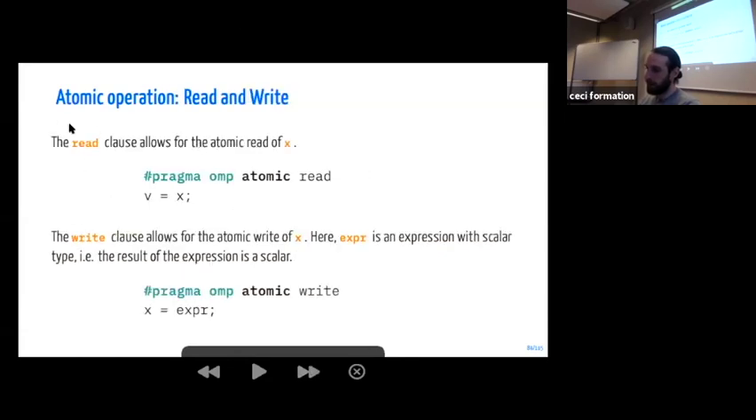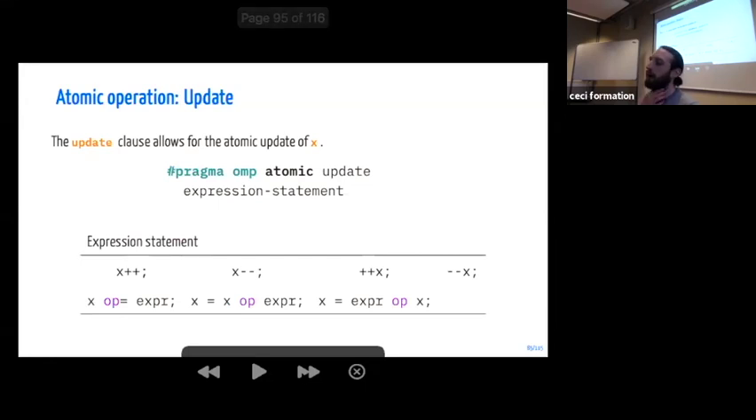So the idea is that if you want to read the value of X and be sure that this value doesn't change at the moment you are reading it, so you want to put it in a V, then you define that you want to do an atomic read. And here you want to update X and be sure that you are the only one to do it at the time. Then you do an atomic write operation. You assign a value to X.